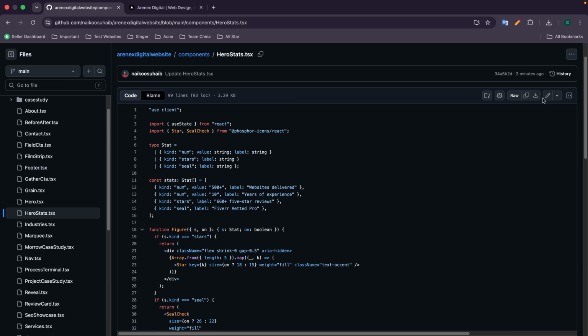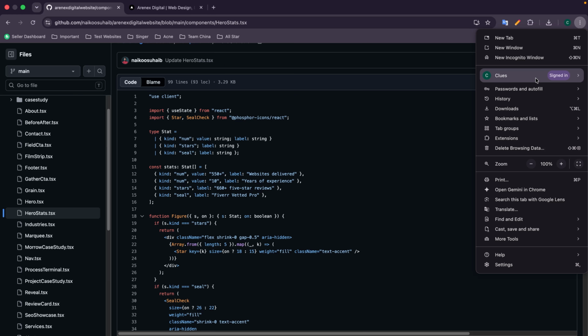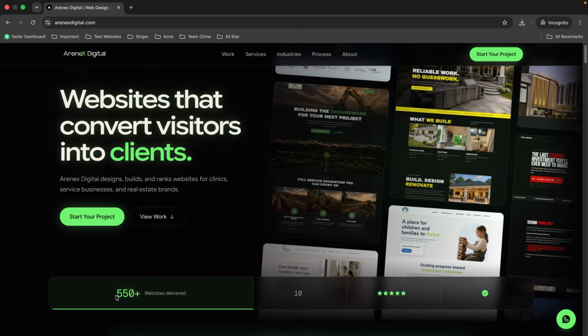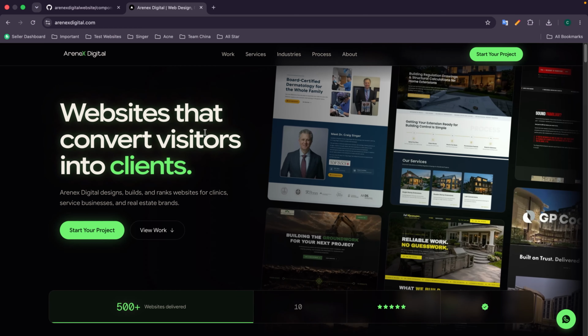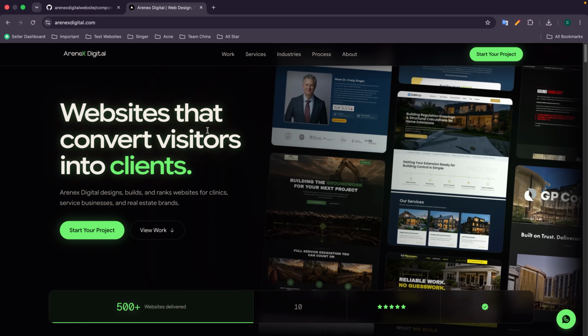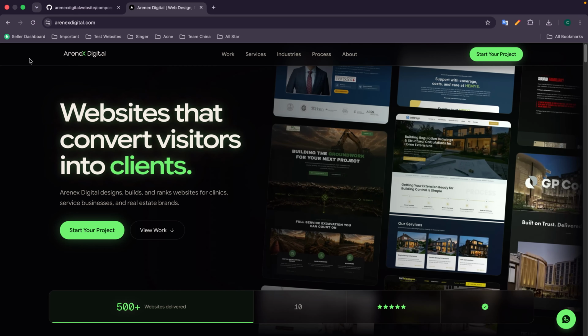If we open the file, click edit, we can simply update our website is delivered from 500 to 550. If I now open the website in incognito window, the stats got updated from 500 to 550. So using GitHub, you can do any change on the website, and with the help of AI, you can add more projects, add things, and do everything with ease. Moreover, the website is now secured and SSL has been assigned by Netlify. The website is perfectly live on Netlify and we are good to go.